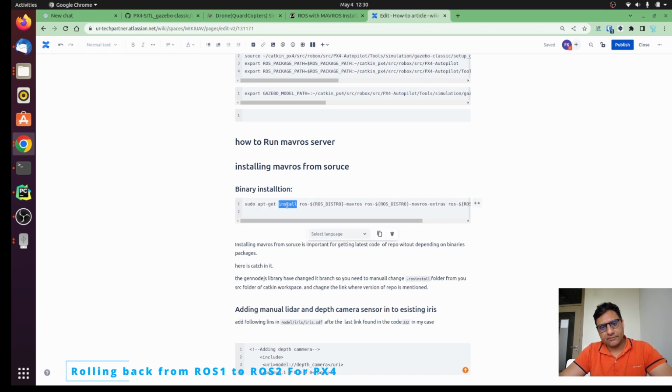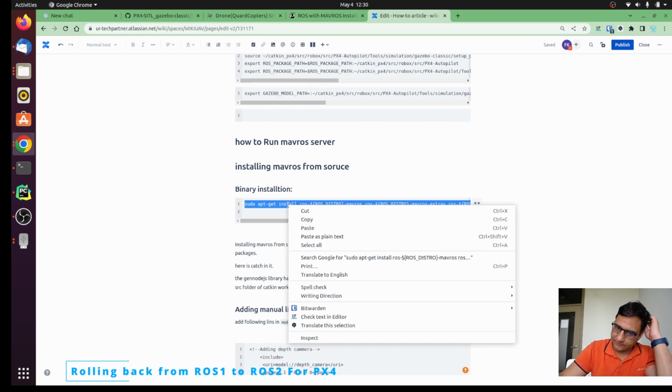So how can you actually install MAVROS? Here is the thing. For ROS1, there is no communication client or any DDS or any direct client. So you have to take advantage of MAVROS. MAVROS is the middleware in this case, which is responsible for communicating from ROS to PX4. This is your middleware function.